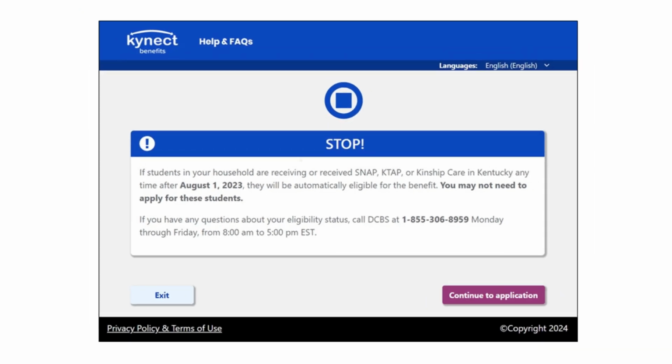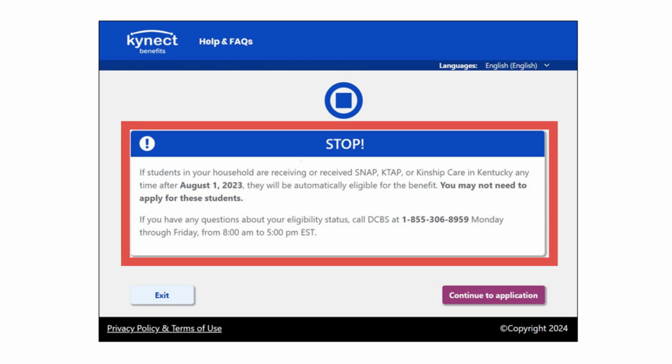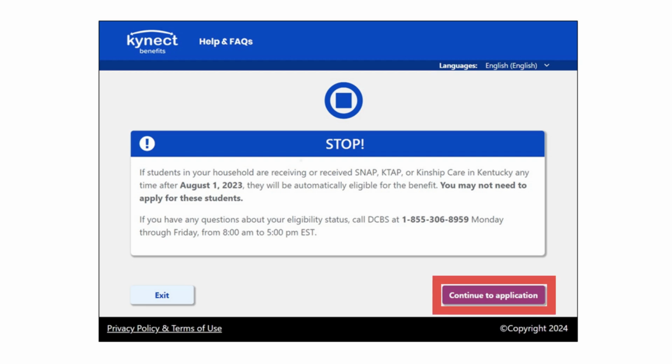The next screen shows a message that provides details about students that are automatically eligible for the SEBT benefit. Review the Stop section before continuing the application to determine if your student is already receiving SEBT benefits through the automatic eligibility determination. If these circumstances do not apply to your student, click the Continue to Application button to move forward.